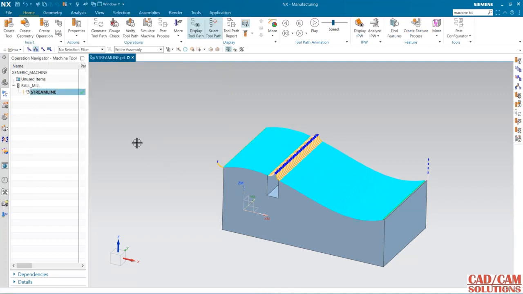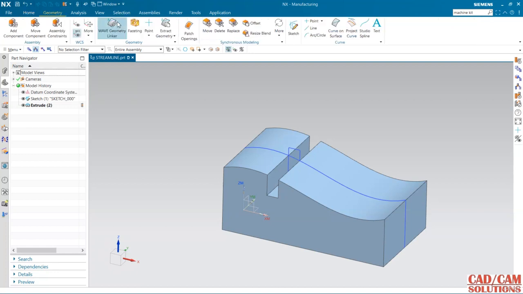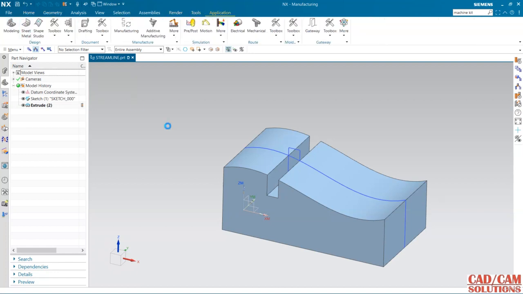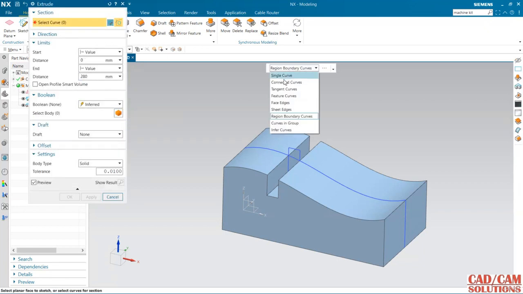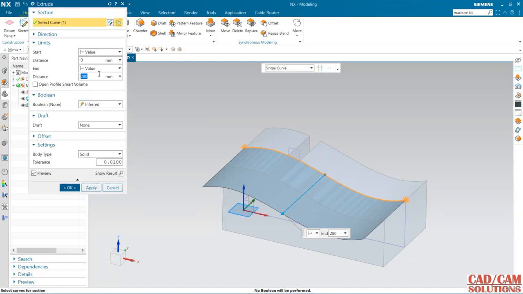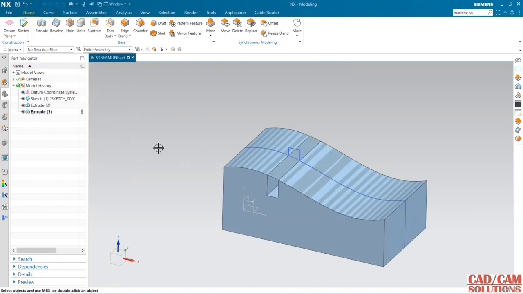Just okay, and go to sketch, and here from the modeling, extrude single curve, and my single curve is this. Okay, and change it to symmetric value. So this is my surface.